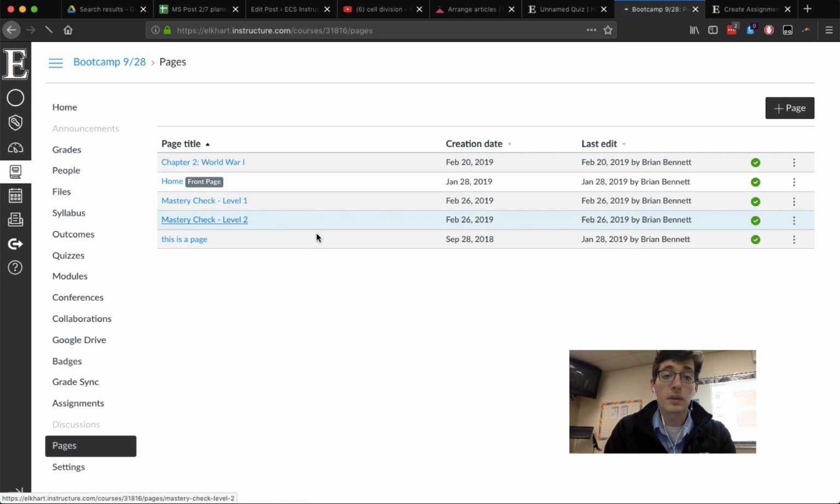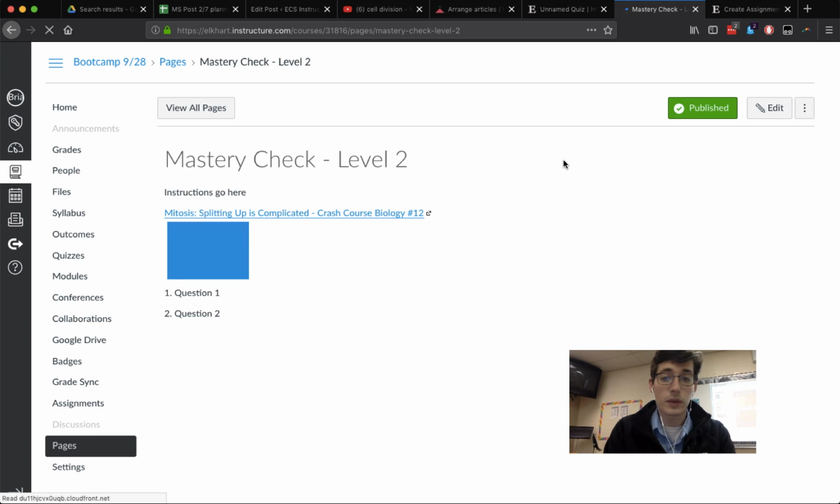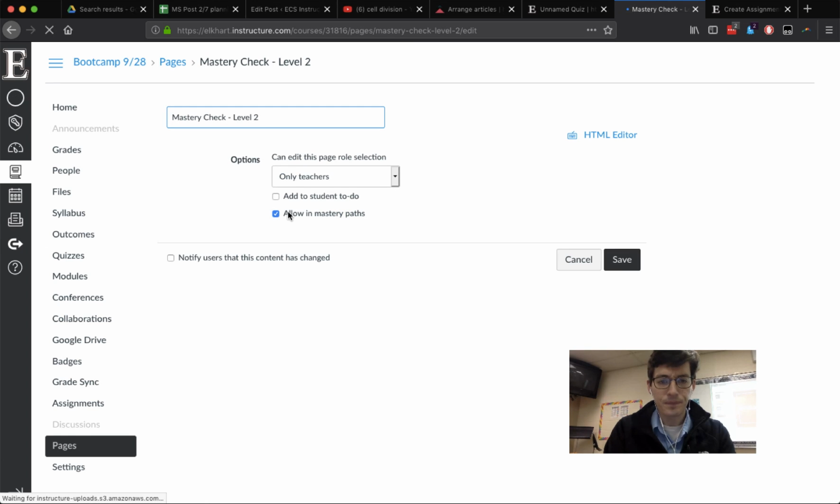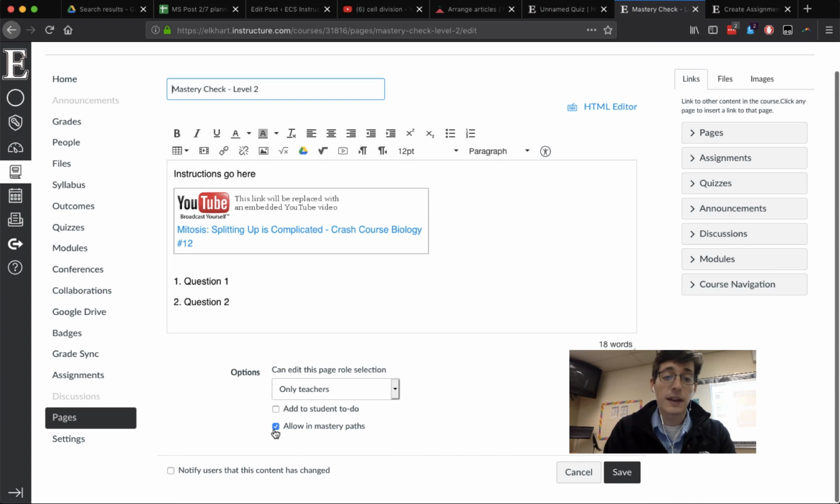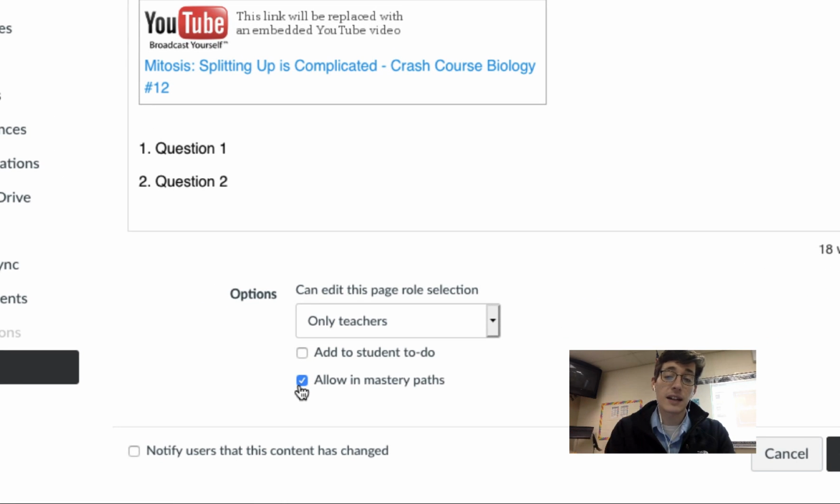So when you open the page to edit it, I click on the title and it's going to load real quickly. Here's my page, so they're going to watch a video and answer a couple questions. If I go to edit, there's a checkbox at the bottom of the page editor that you need to select. And it says allow for use in mastery paths. So see this box here, it's going to jump down in a second once the box loads. But you have to check this, and that means this page can now become a task in Mastery Paths.